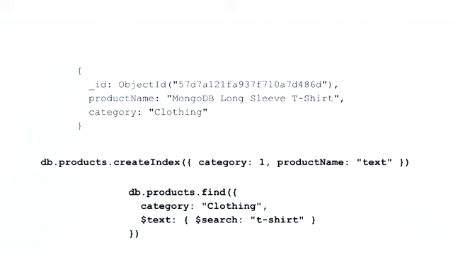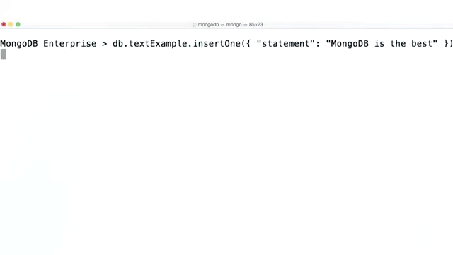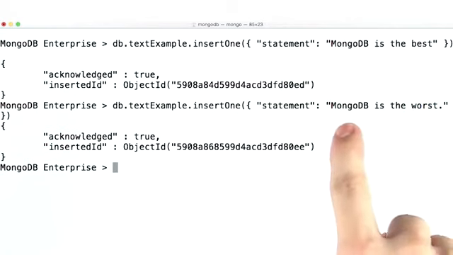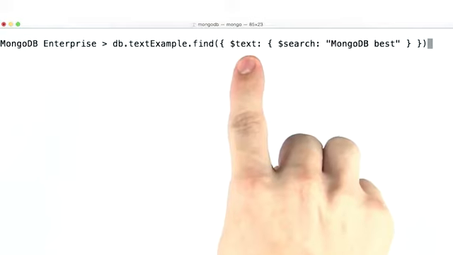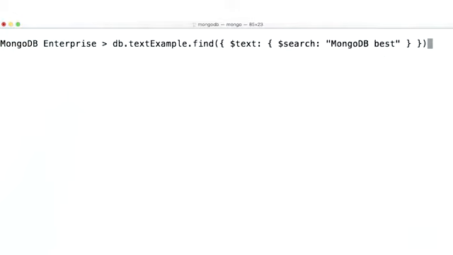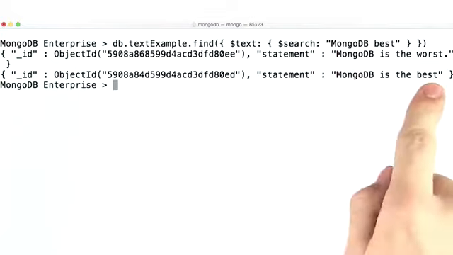Let's go ahead and try out some of the other features of text indexes from the shell. First, let's connect to the M201 database. From here, we can go ahead and insert some example documents. Here I've inserted 2 documents, one that says that MongoDB is the best, another that says MongoDB is the worst. More on this in a second. And of course, I can go ahead and now create a text index on this statement field. And now when I search with the special $text and $search operators for the phrase MongoDB best, you'll see that the first document returned says MongoDB is the worst, and the second document returned says MongoDB is the best.